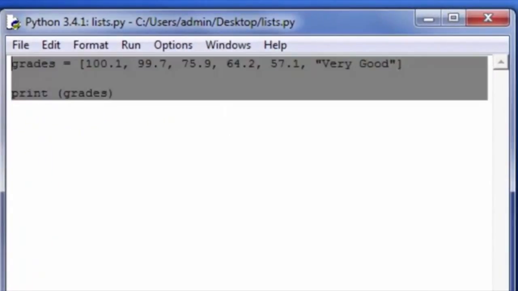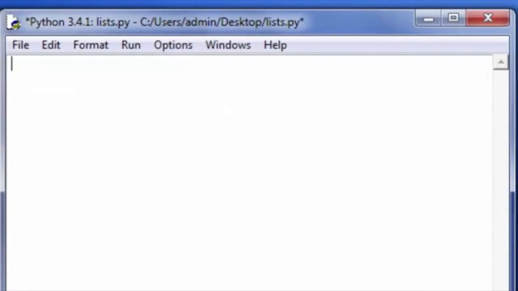I'm going to just go ahead and erase this. We're going to make a new list. We're going to call this my list, and we're going to set it equal to the numbers 5 and 6. So we have a list. It has 2 elements. Inside of those are 2 integers.